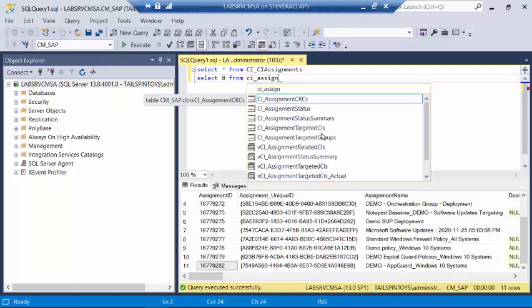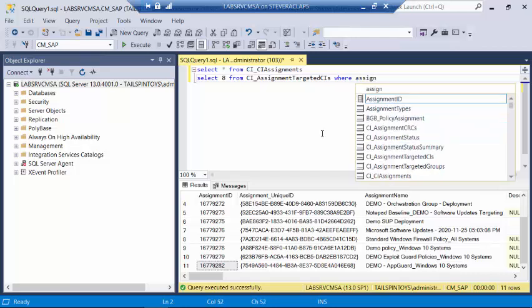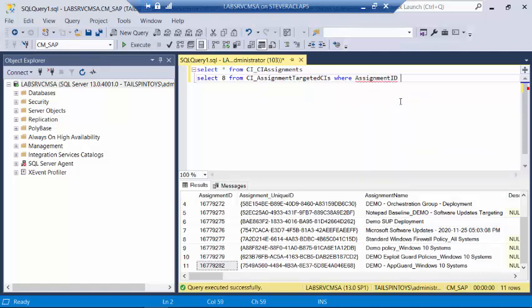Targeted CIs right there, right? But this time I'm going to hone in on where assignment ID equals the one I just copied. Right, there we go. So home, and I'm going to run that.